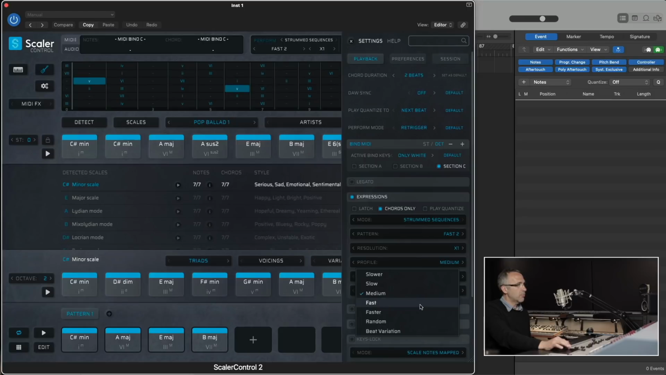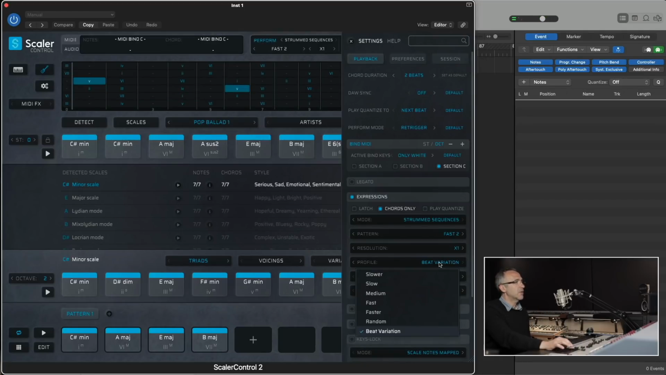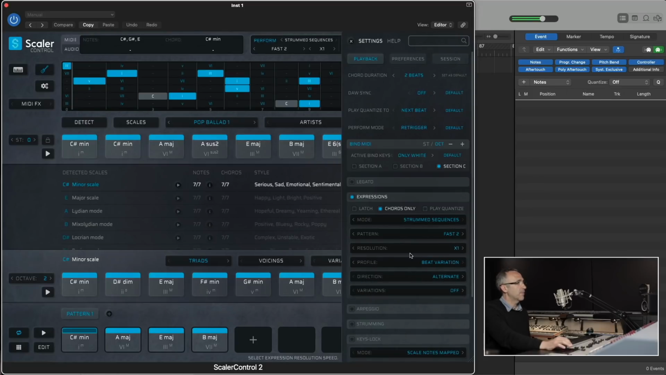Of course, you can change the profiles. You can even do variations. There's a variation actually on each beat, just in terms of the speed, and you can have that beat variation, even the direction of the strum.